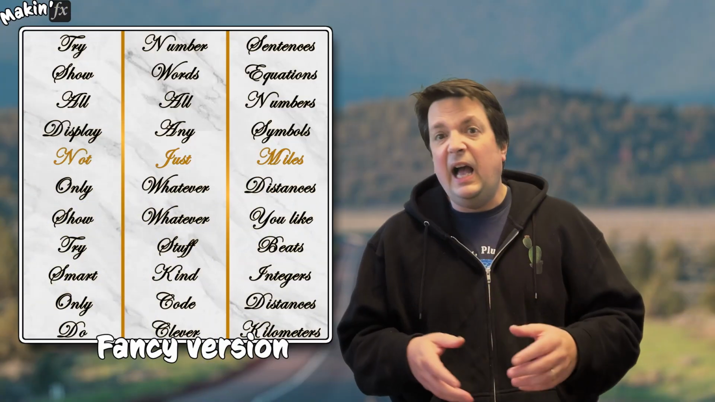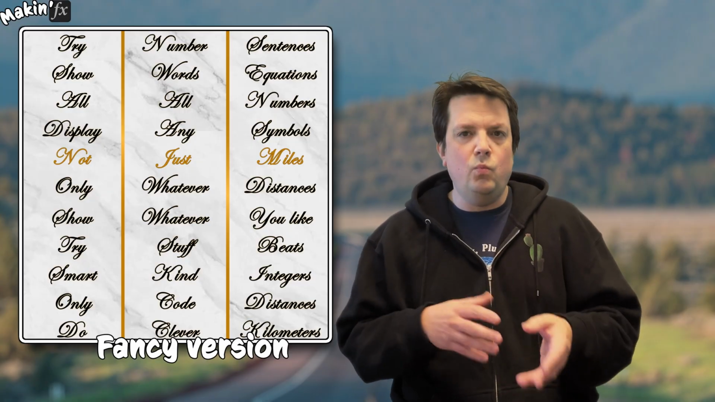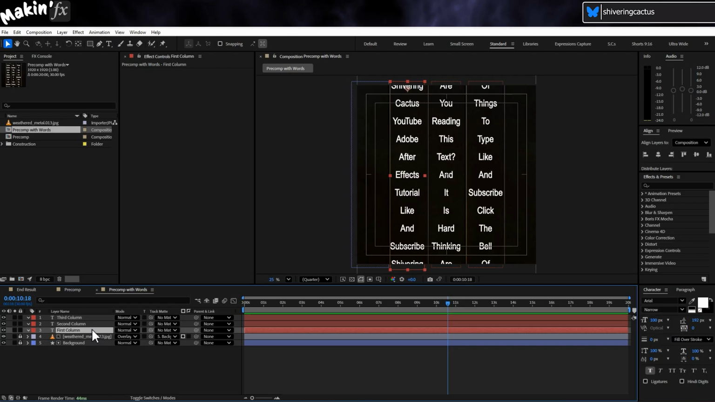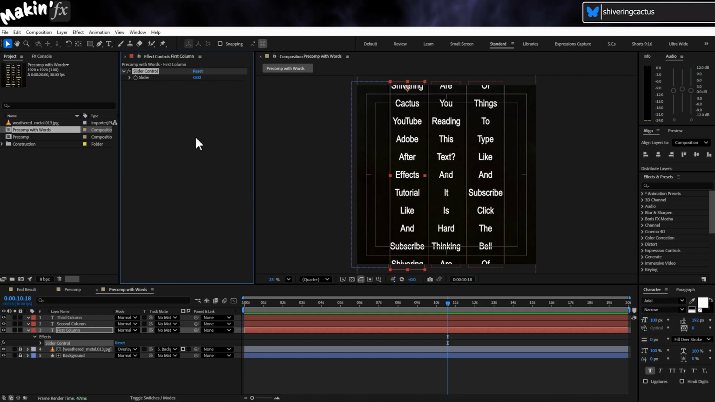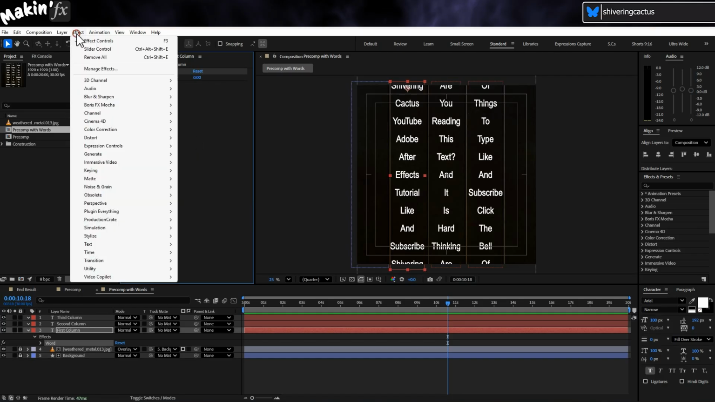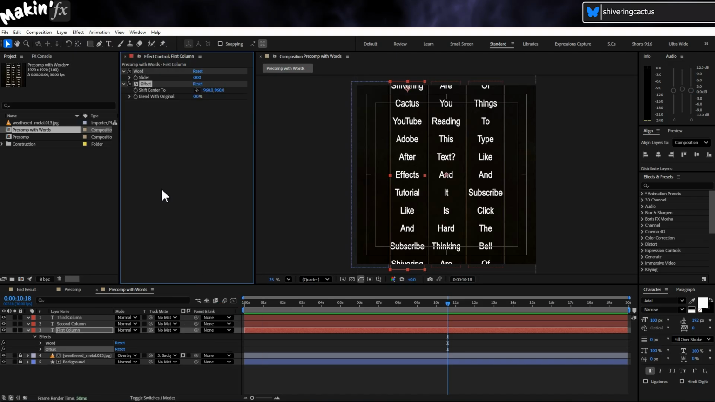In this example, I'm using a copy of the layout, same principles, but I've got 10 random words in each column. For the first column, I'll go to Effect, Expression Controls, Slider Control, and I'll rename this to Word. I'll then go to Effect, Distort, Offset. Offset is a very useful effect because it lets you move a layer and fills in the gap with the bit that it's just moved off.